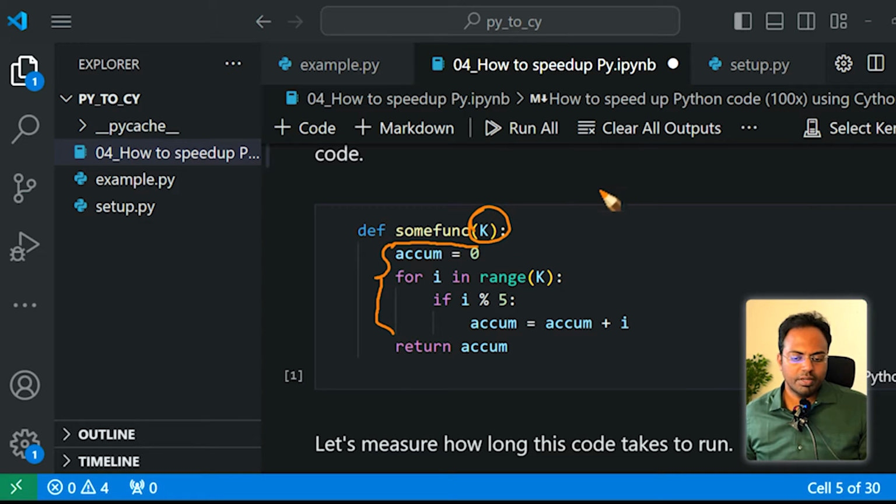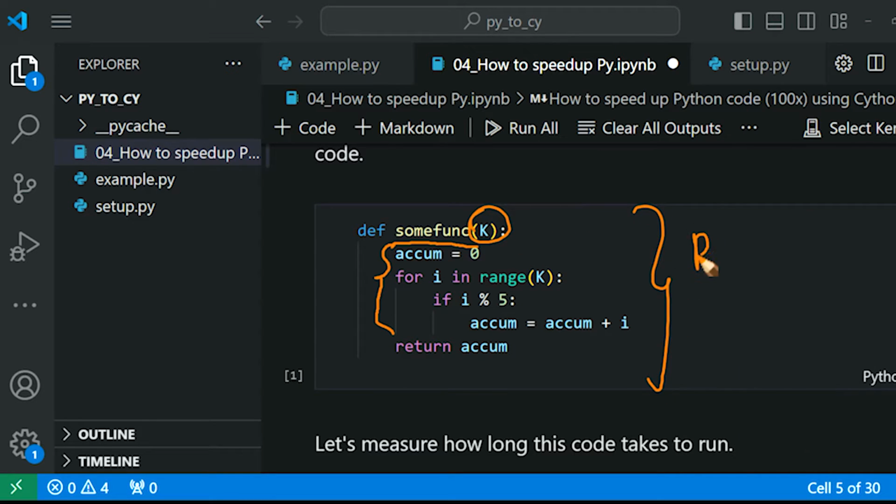What we will do is we will first run this whole function inside Python. Just plain Python, we will first run it and measure the time. Measure how long it takes. Alright. Then we will Cythonize this, and then again measure the time again.